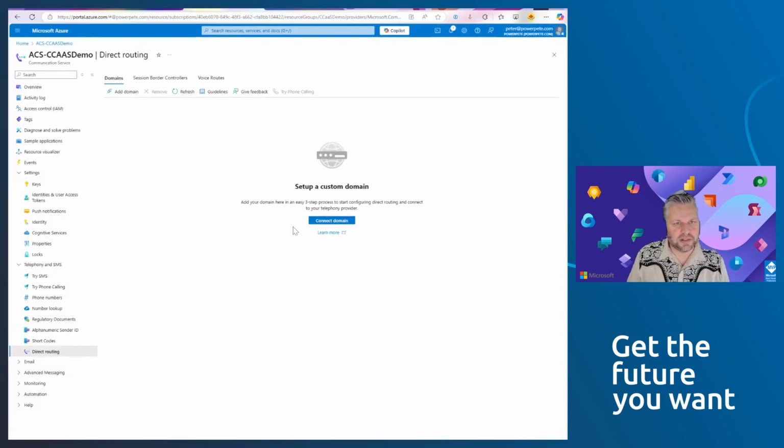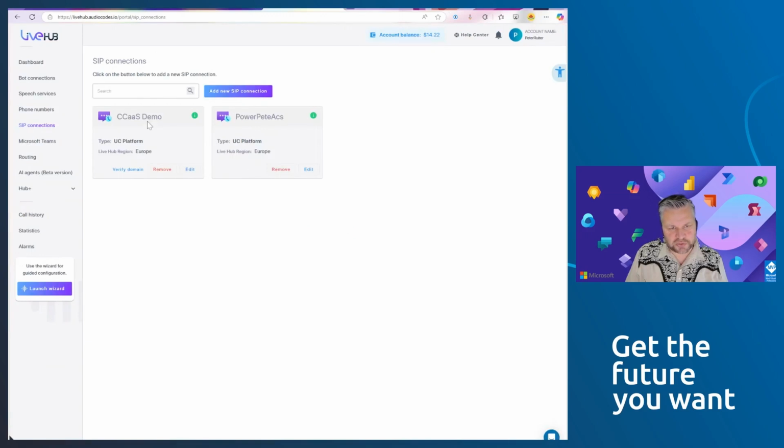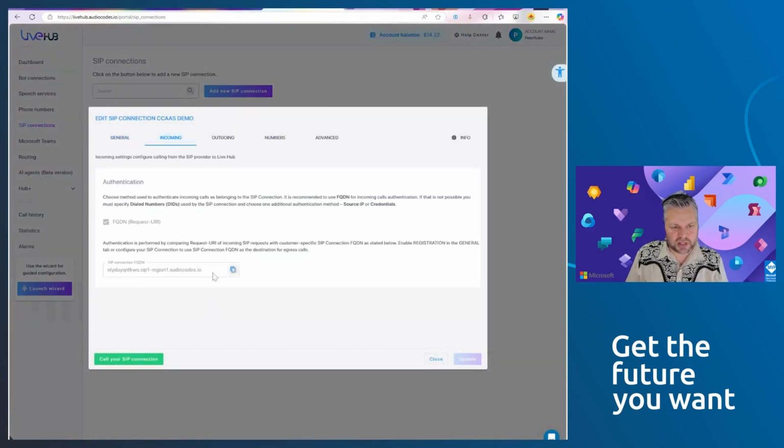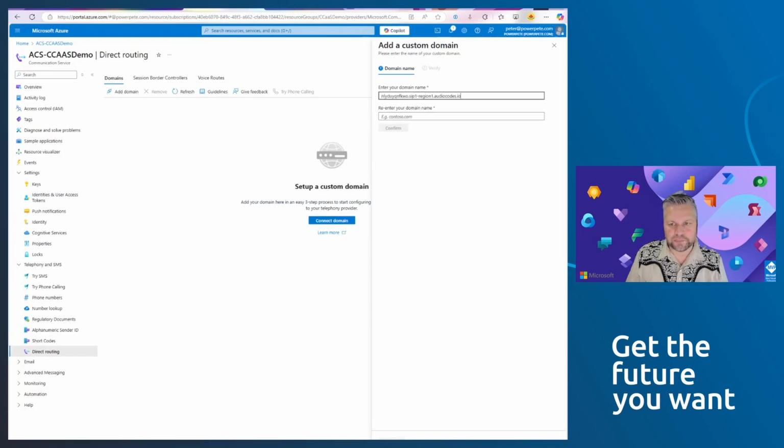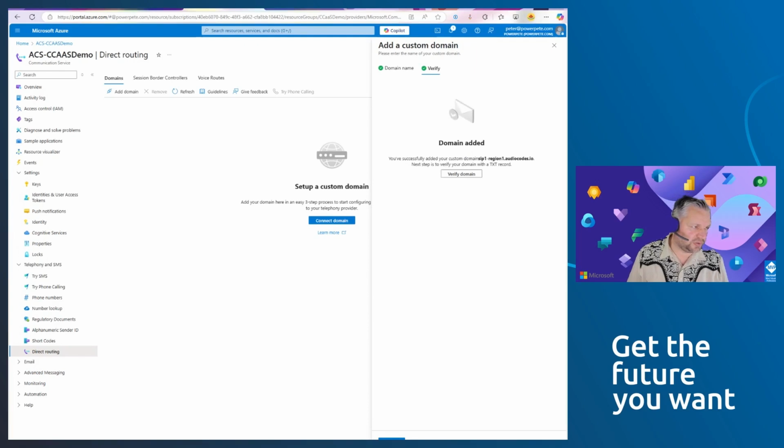Switching back to ACS, I need to go to my ACS instance, go to telephony and SMS, go to direct routing, and then say, I want to connect a custom domain. There's a gotcha here, because the domain that we want to add is not this entire thing. It is everything but the first bit. So you just need to put in your SIP region if you want to work with AudioCodes. I'm going to enter that. We need the FQDN that we copied over later, but this is just for the verification. We need to do that on the top level domain.